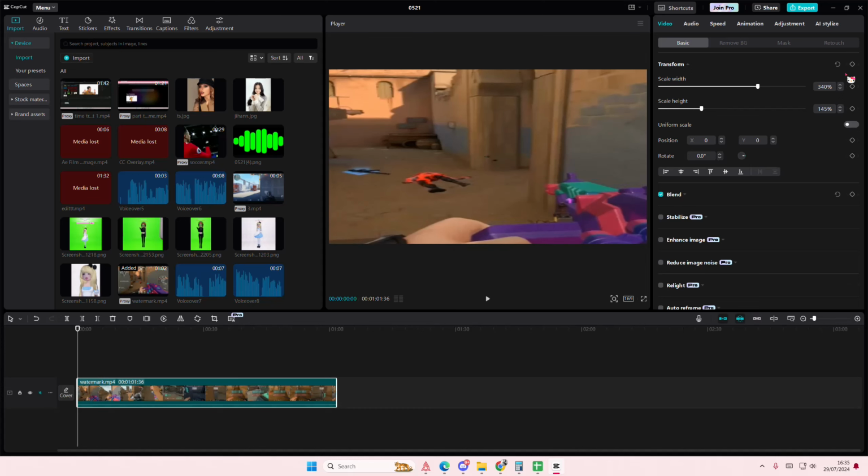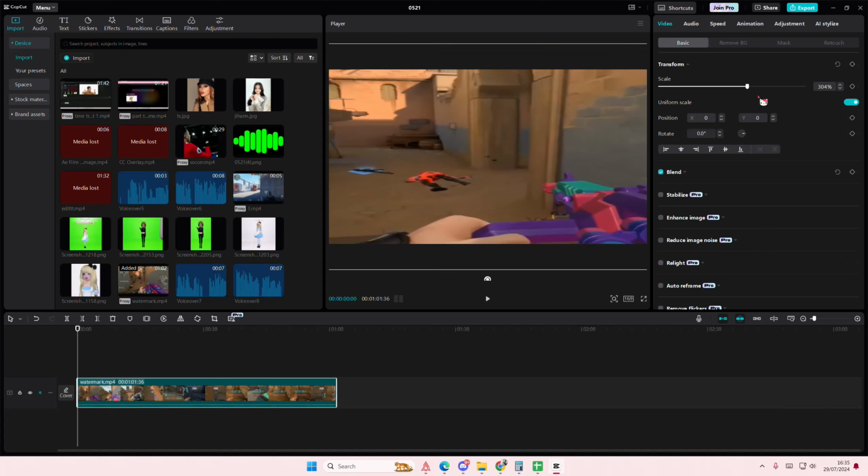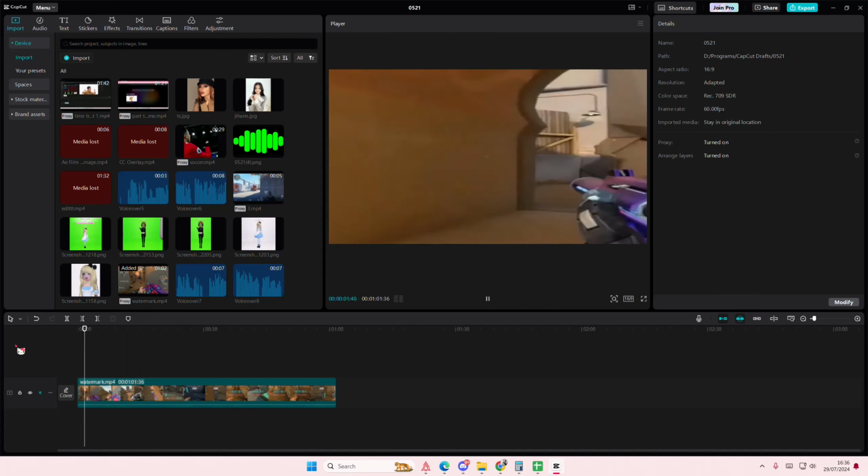And if you're done and you want to scale it again, you can enable uniform scale and it will scale it normally. But that's pretty much it really. I hope this tutorial is helpful for you guys.